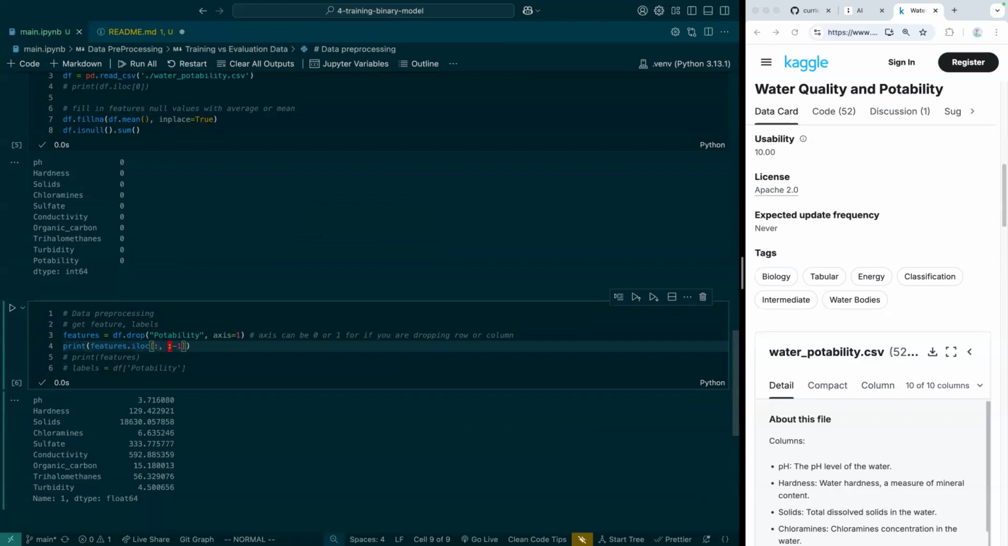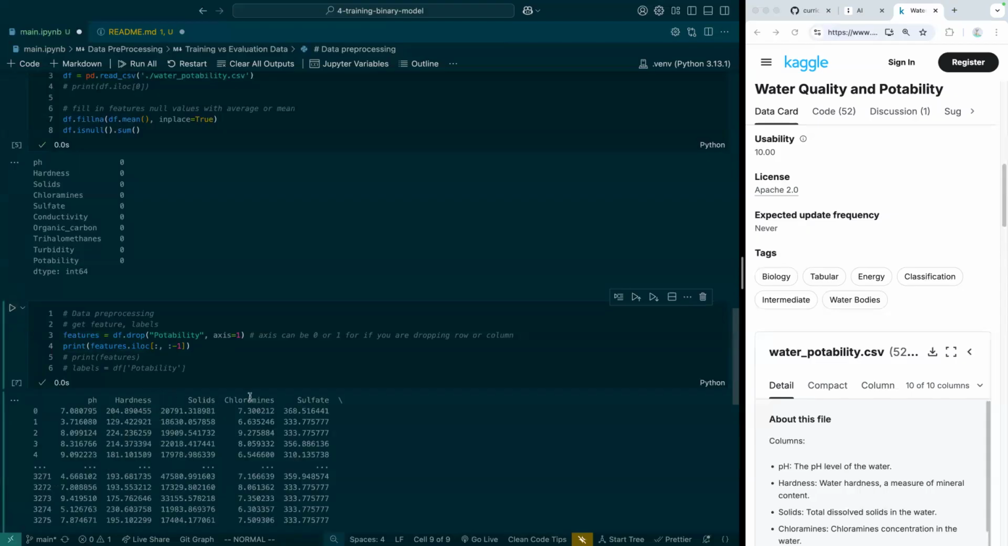Oh, this may actually be in the square brackets. Yeah, correct. This may be a more advanced use of iLock that I'm not familiar with. Let's see what happens here if this gets rid of turbidity or not. And indeed, it does. You're right.